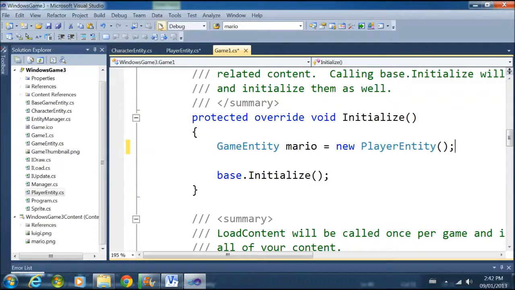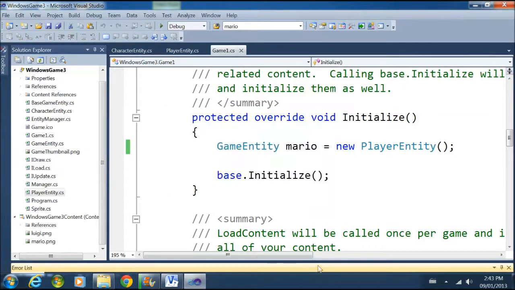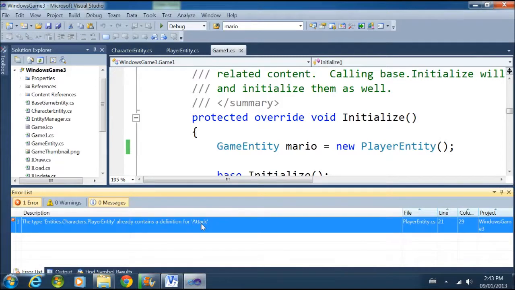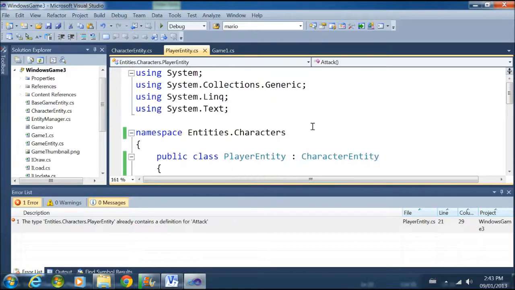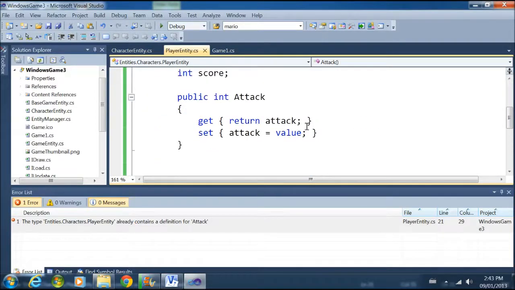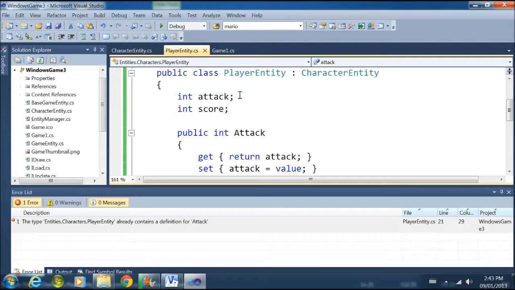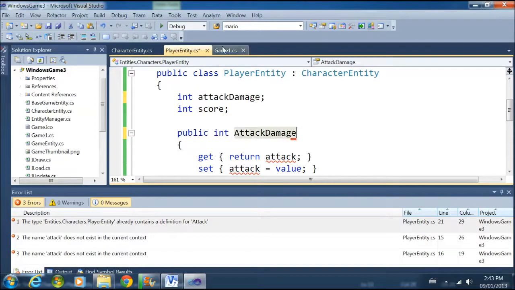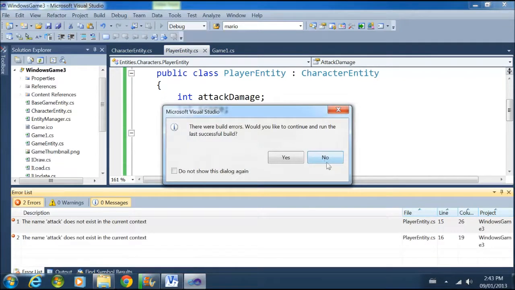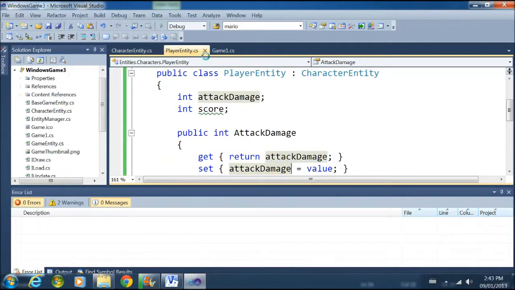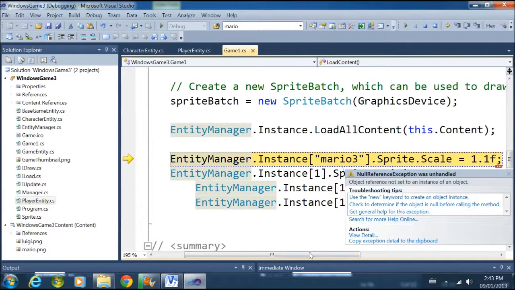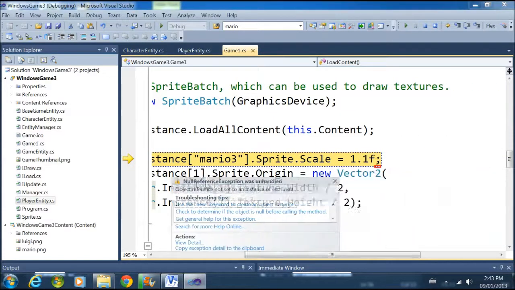So that works, right? Let's run that. No, we got an issue. What's our issue? Nah, the function called attack. I'll call it attack damage. There we go. Copy, paste, paste. Now run. That's going to happen because I don't have an actual.